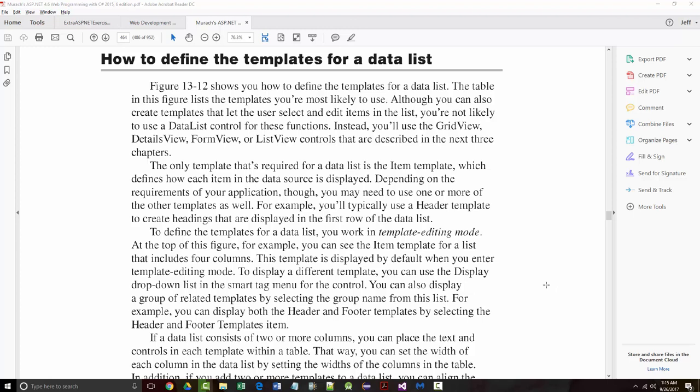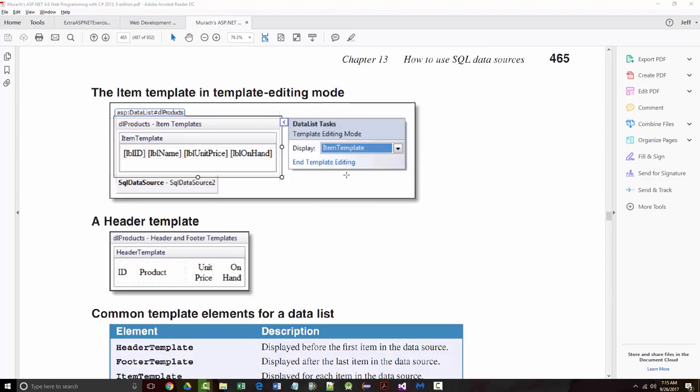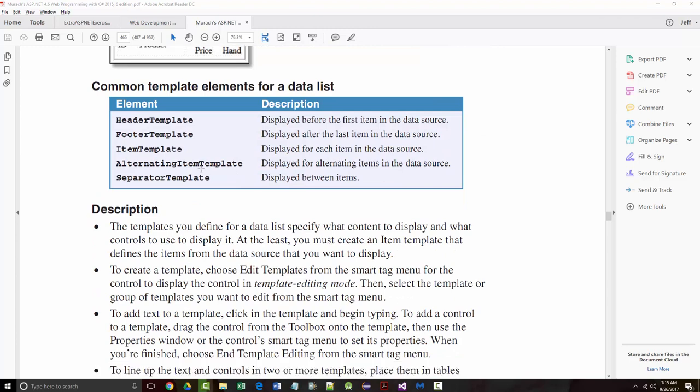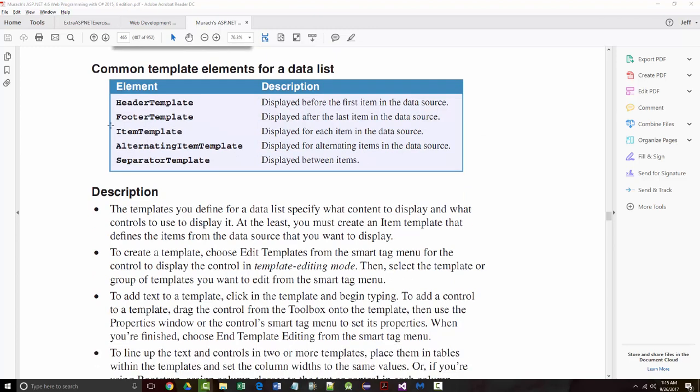464, talks about how to define the templates for a data list. It says the table in this figure lists the templates you're most likely to use. I already mentioned the header and the item. The item would be the only one that's mandatory, and you saw that in the previous example. In the one that we'll do at the end of the chapter, we will have both a header and an item.